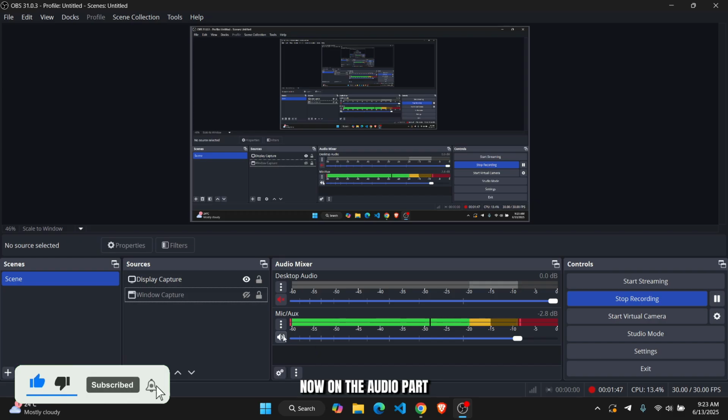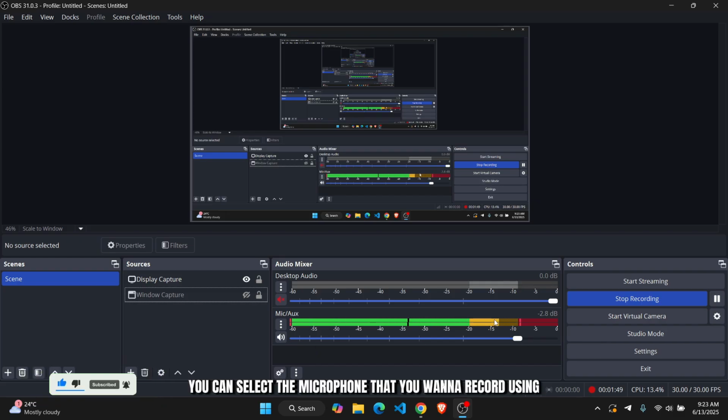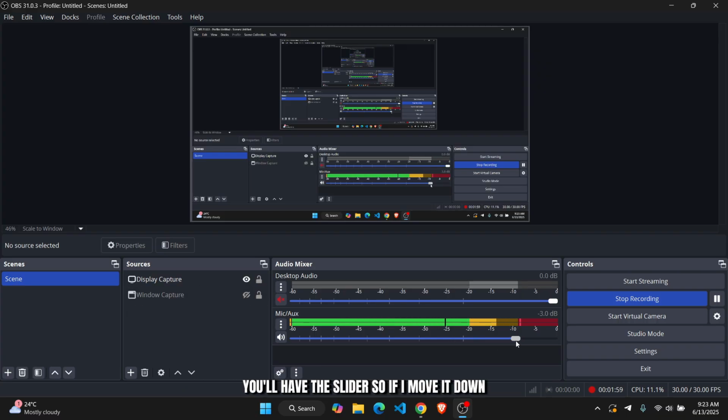Now on the audio part, you can select the microphone that you want to record using. So I'm currently using my laptop's default microphone, but you can also connect an external mic and change its settings. You'll have the slider, so if I move it down, it will decrease my volume, and if I move it up, it will increase my volume depending on the slider. So these are the basic things that you need to know before starting to record.